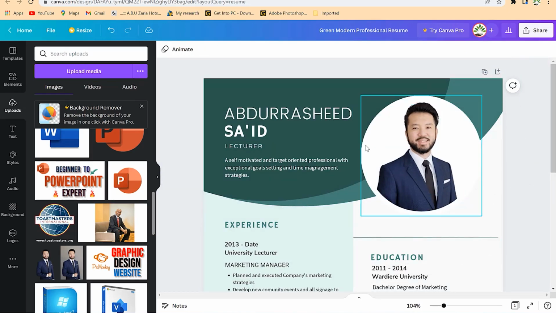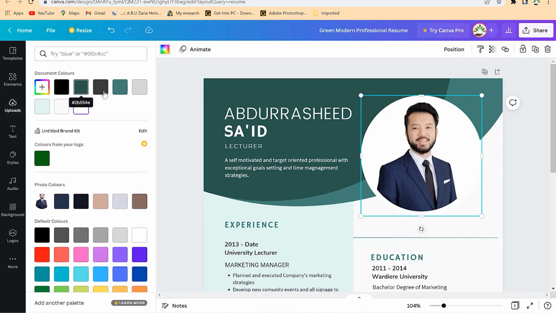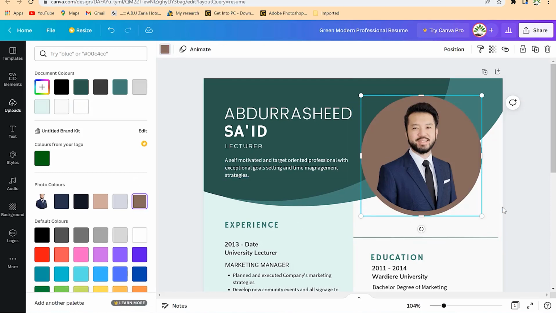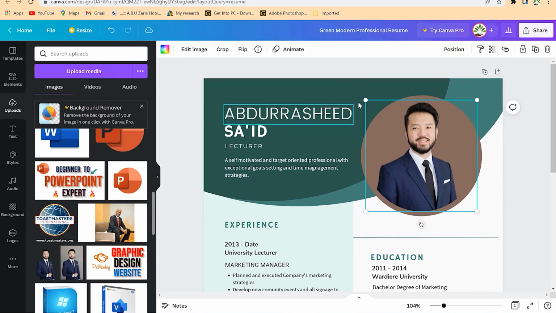Now I think it's perfect. So you can change the element color behind, so that it can fit in and give us another color. For example, instead of white, we can put in something like this. So it gives us another different coloration. I think this one looks okay for me, so we can take this.